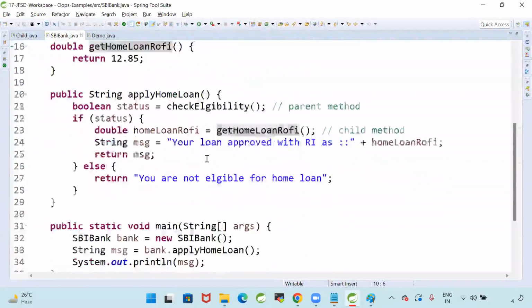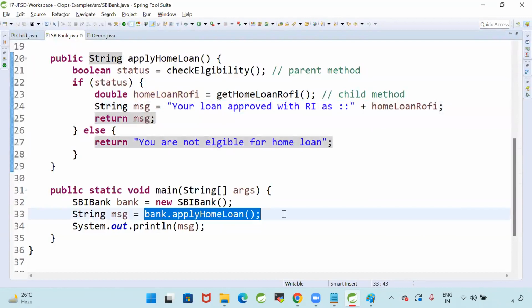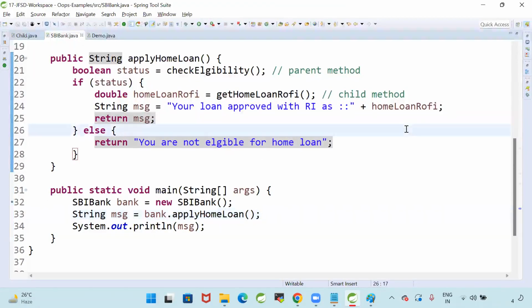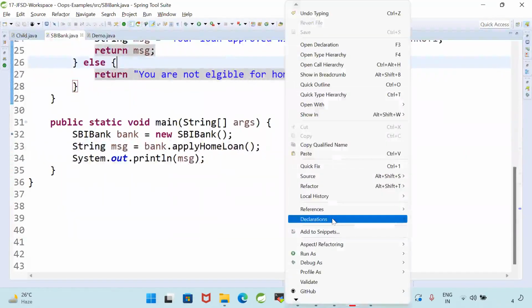Why is the child method calling? Overriding. I'm getting the rate of interest, storing it into a variable, and returning the variable. So I am calling the method here. Now let me run the program with the debug. You will get more clarity. Okay, let me go for debug.